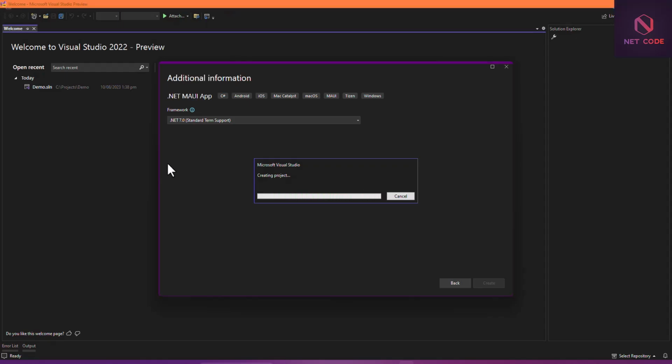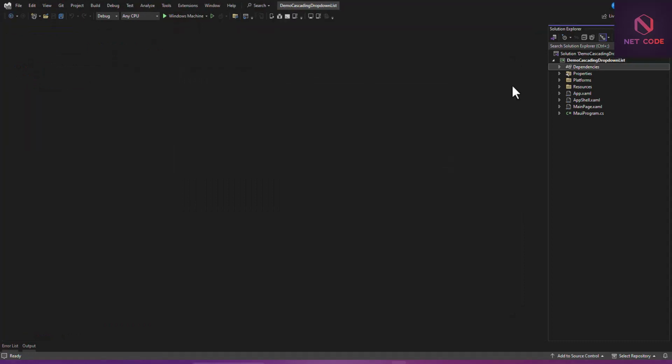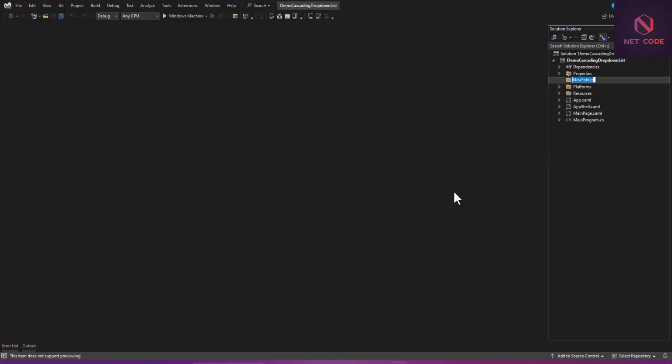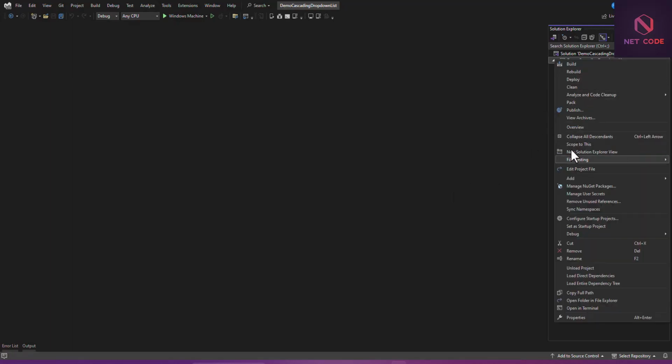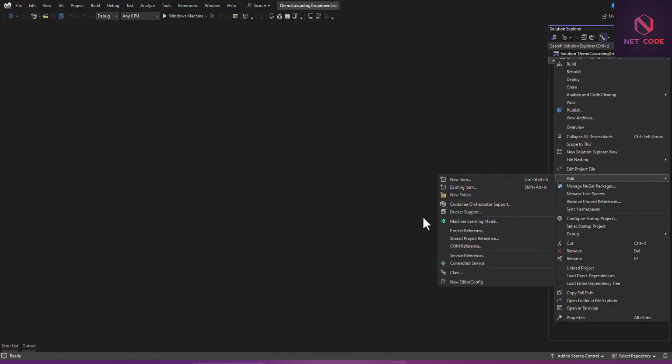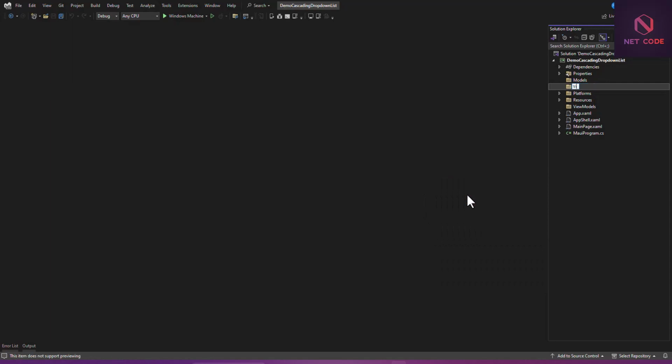After this project gets created, we are going to install some NuGet packages because those are the packages that we're going to use. We have to create folders for our project. So let's right click and add Models folder. Aside from that, we have to add ViewModels, and the last one, Views.